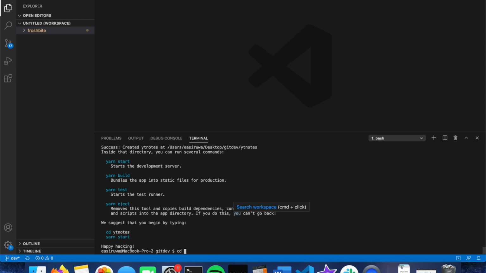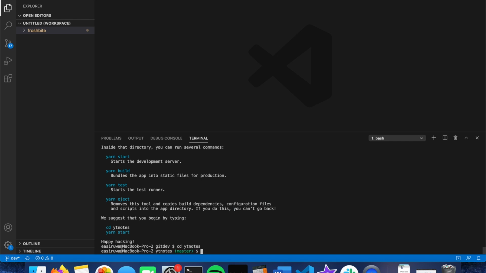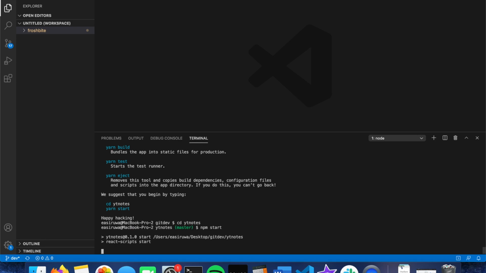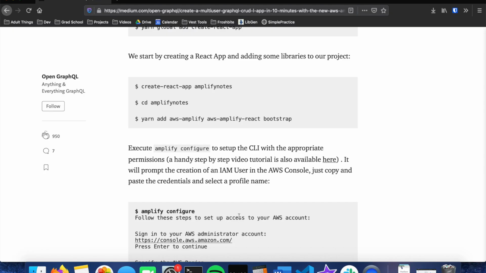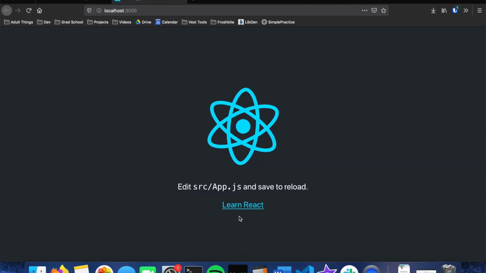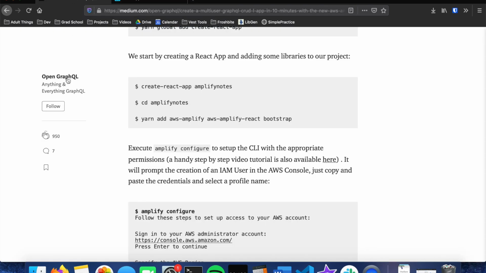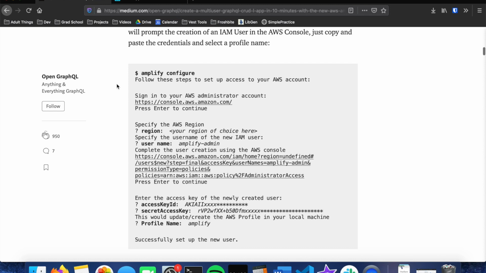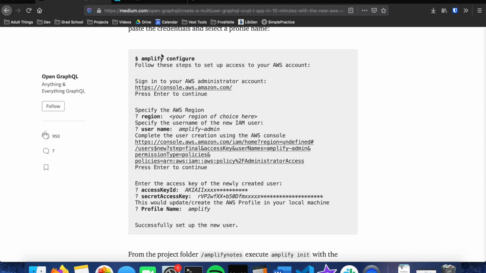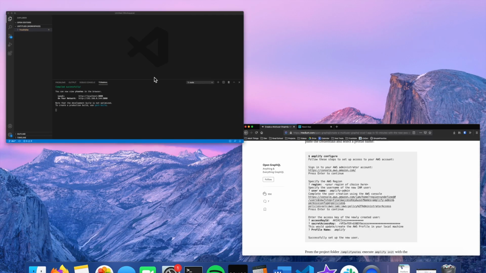So if we go to what we called our app, which was YouTube Notes, so now we are in YouTube Notes, and if we do npm start, we should be able to see our app come up. And so there she is up and running, and now we can actually start to configure the backend with AWS Amplify. Since we now already have the AWS CLI installed, we can now go and configure it.